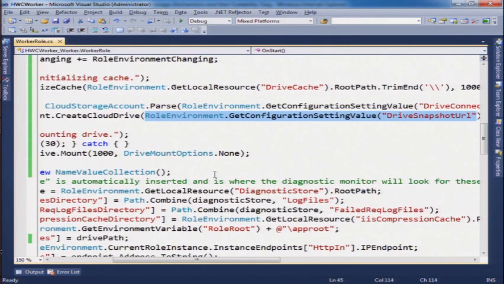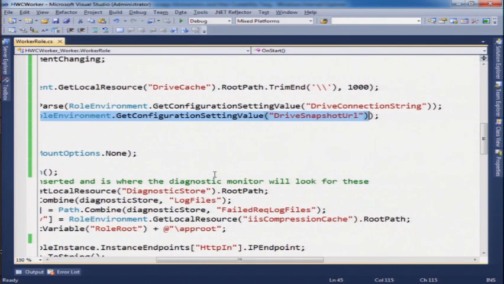And I'm going to use a URL that I've put in my configuration settings, the drive snapshot URL. So I'm going to name a specific snapshot because I want read-only access to this, because I'm going to put it on several instances for redundancy, etc. I want them all to be able to read it. So I'm going to use a snapshot, and I've put that snapshot in a config setting.